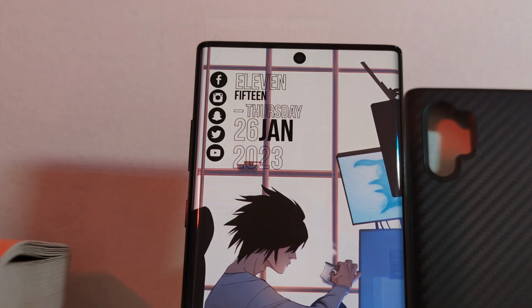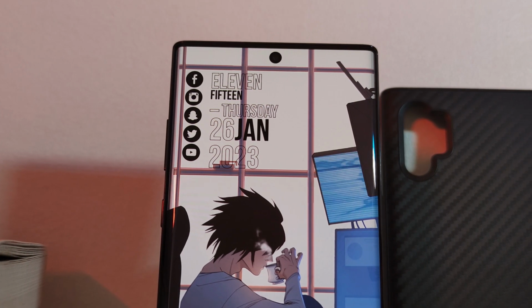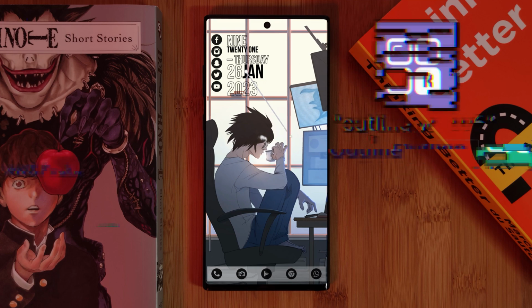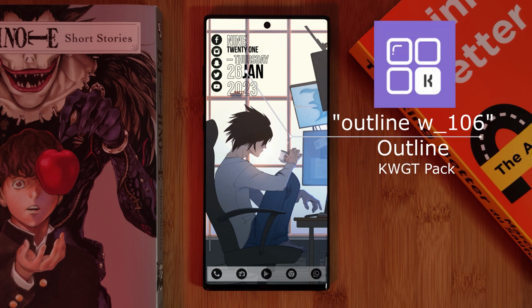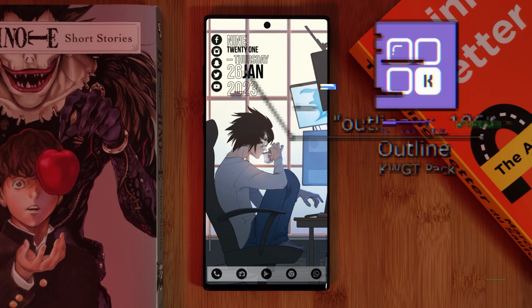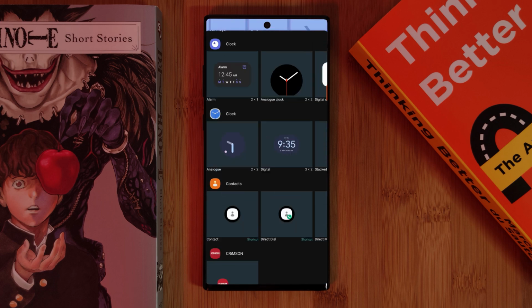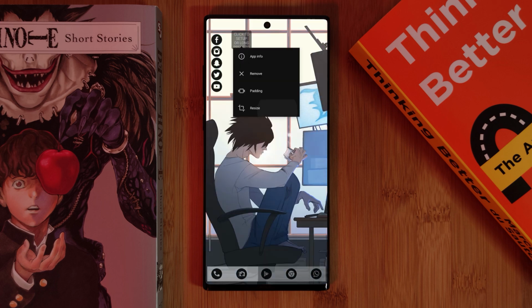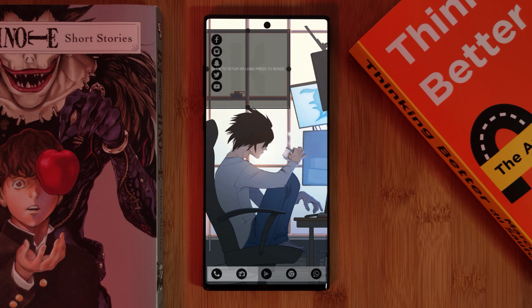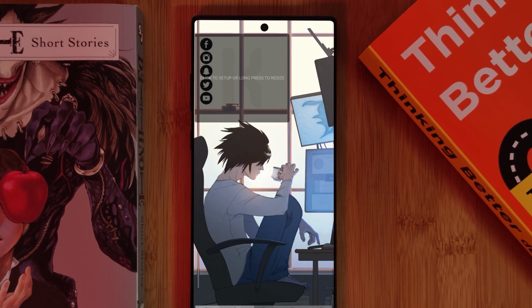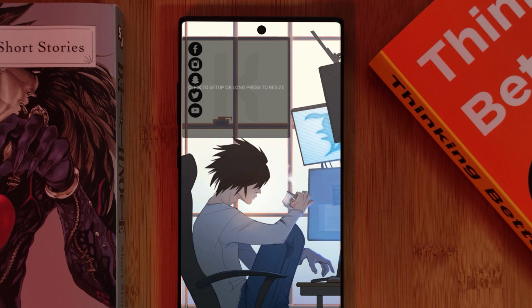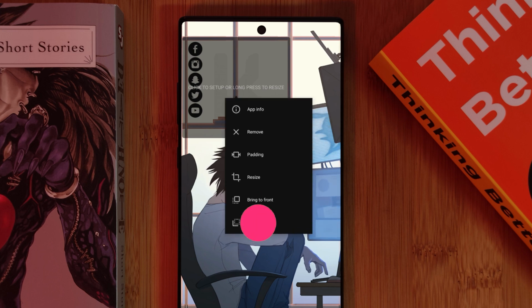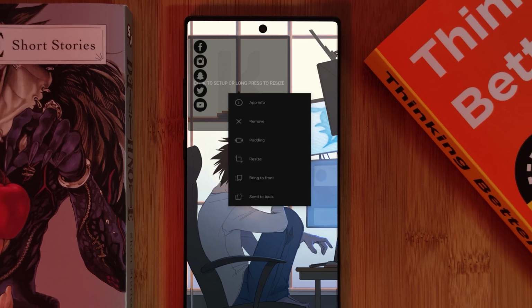So starting things off with this bold text-based date and time indicator. Straight from the outline pack is widget 106. Just simply start by loading in a KWGT layout to your home screen, and then you want to resize it so it looks something like this. And once done, because it is overlapping our home screen app icons, we're also going to long press it and select the option to send it to the back.